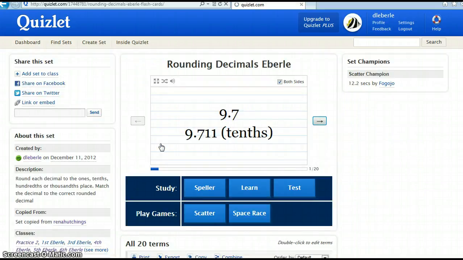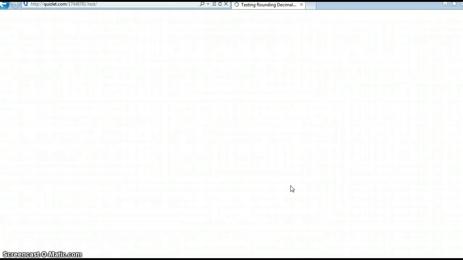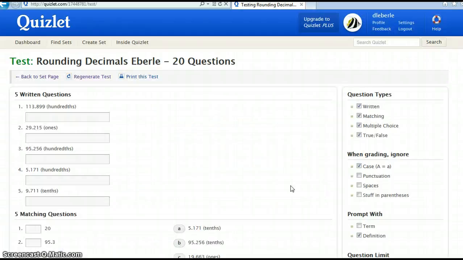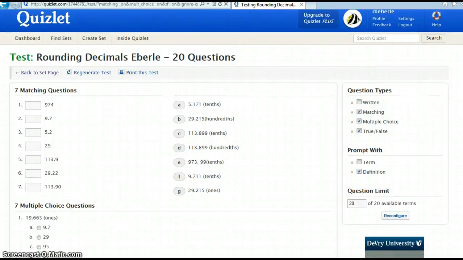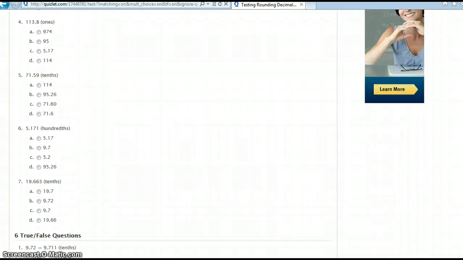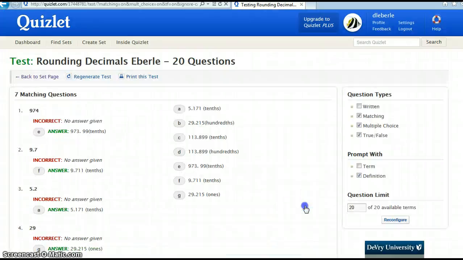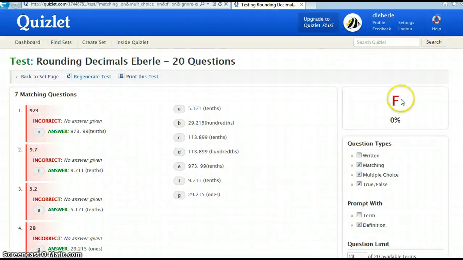The next thing I would do is go to the test version, and I don't like the written questions because it's too much room for them to write it incorrectly. So I usually get rid of the written ones by unchecking it here and then regenerating the test. Now the kids all have to do this on their own machines, so I just teach them once and then they do it. Then they go through and take this little test, and when they check their answers, up comes a score right here, and I just have them bring me the iPad and I write the score down.